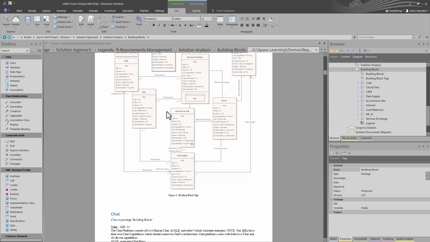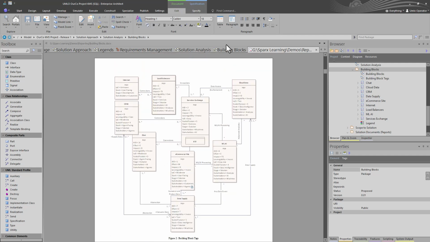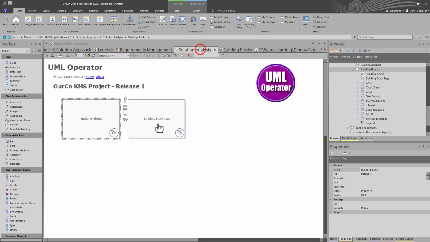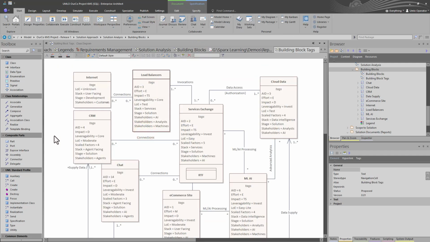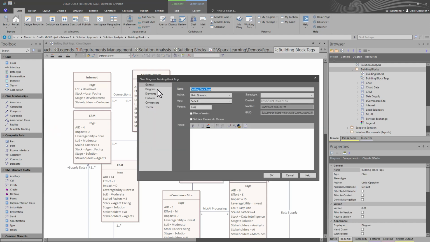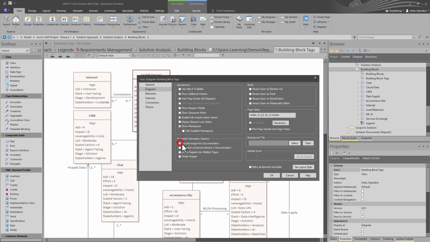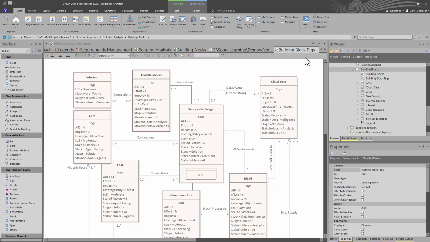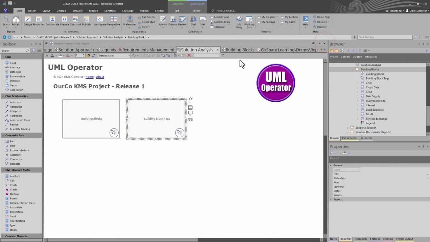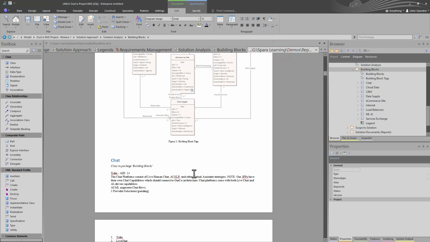Now, it's showing this diagram. I don't necessarily want that. I could come into this one and say, hey, this is model only. I don't want that to show up. So I'm going to exclude from reporting, and then I'm going to close this. All right. Let's go back and continue looking at this.